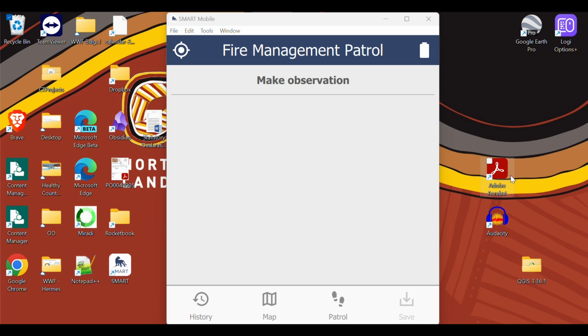Exporting data from Smart Mobile once you finish the work for the day. Whether it was a patrol or any kind of packages that you've used, it's important that you export the data. But before you export the data, once you are back at the Ranger base, it's really important that you end the patrol and all the patrols that you might have running in all the devices.